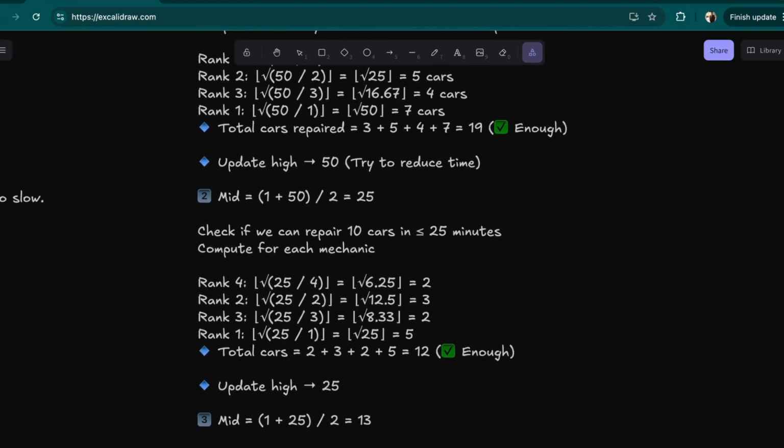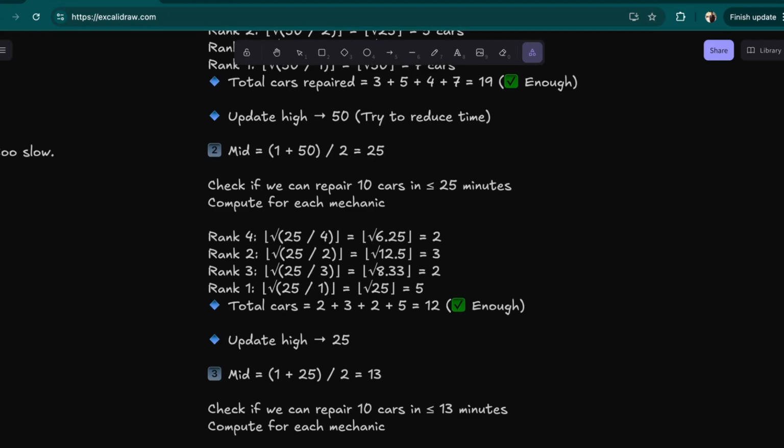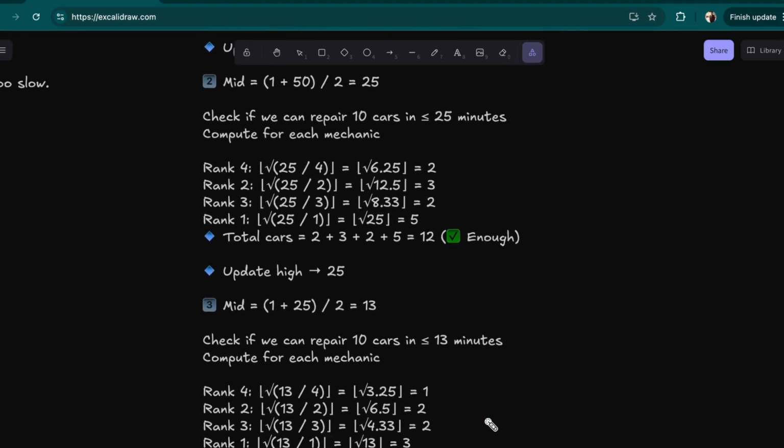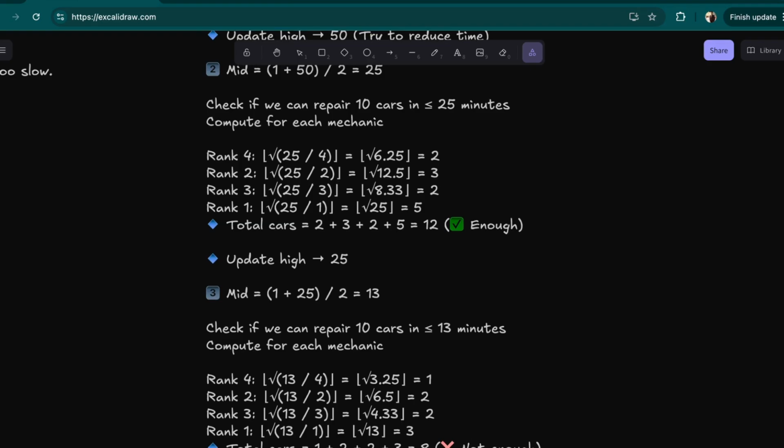Again we repeat this step. This time the mid will be 13. We check if we can repair 10 cars in less than or equal to 13 minutes. So this time we have root 13 by 4, that is 1, root 13 by 2, that is 2, root 13 by 3, that is also 2, and root 13 by 1, that is 3. So the total cars this time equals 1 plus 2 plus 2 plus 3, which is 8.